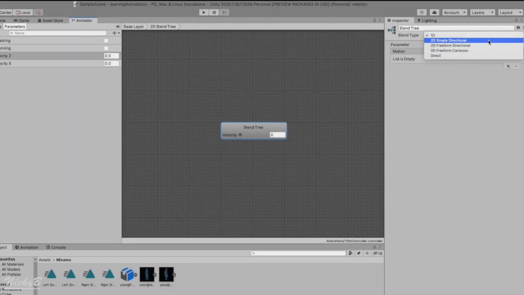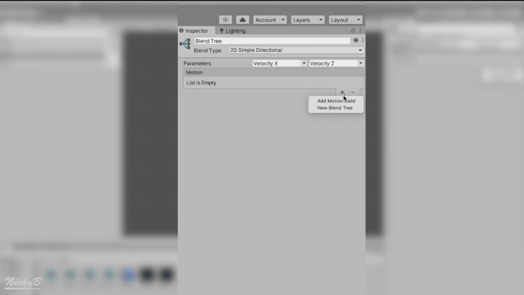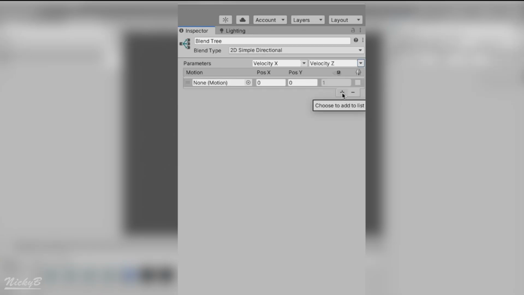We will start with 2D Simple Directional. On selection, we'll immediately notice that the inspector's format has changed. The field titled Parameter will now be titled Parameters, with two drop-down menus currently set to our VelocityX and VelocityZ parameters. If your variables don't match up to mine, simply select them so that they do. Next, for our example, we'll add 7 motion fields.